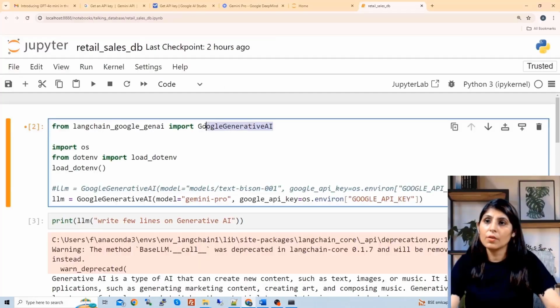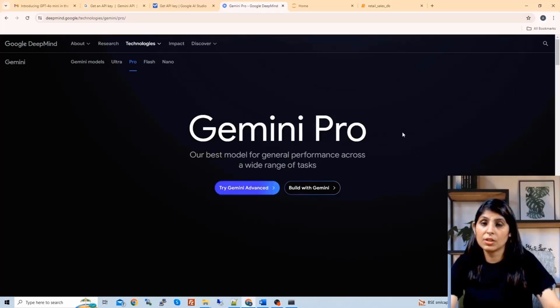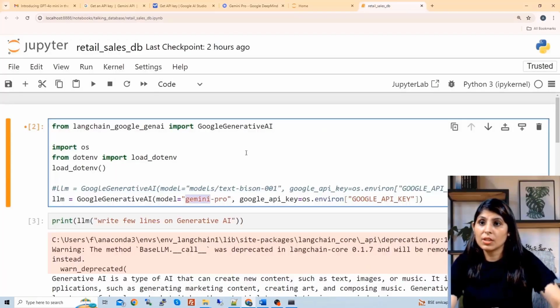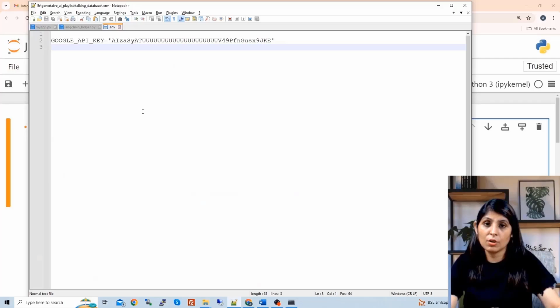Next step is, here we are importing Google Generative AI from LangChain Google GenAI. We need this because the LLM which we are going to use today is Gemini Pro, and that LLM is from Google. If you want to know more about this LLM, you can check this link. I have mentioned the link of this page in the description section. This is the Gemini Pro model, an LLM by Google, and we are using this model today. For that we are providing our API key over here, and this API key is mentioned in this environment file, the .env file.